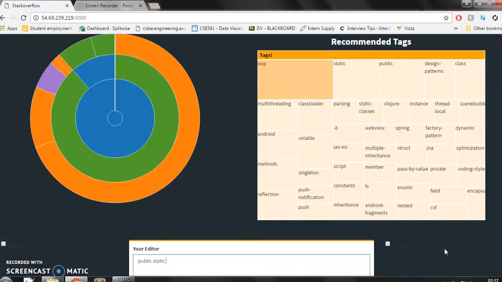So this is basically the intuitive code editor that we have developed, and we firmly believe that such an editor would make it easier for amateur programmers to learn a programming language faster. Thank you.